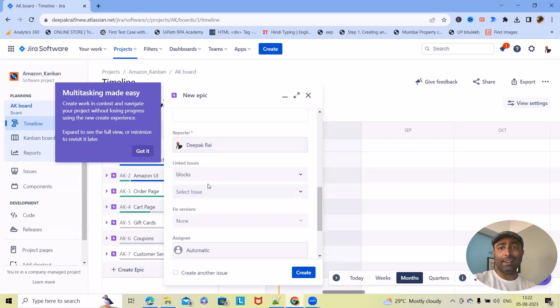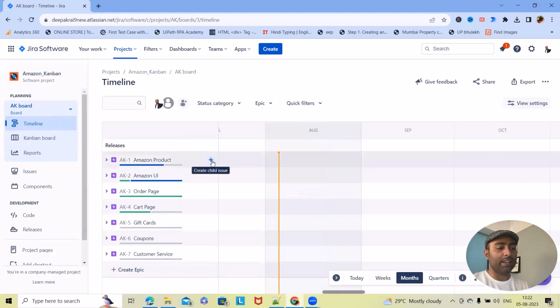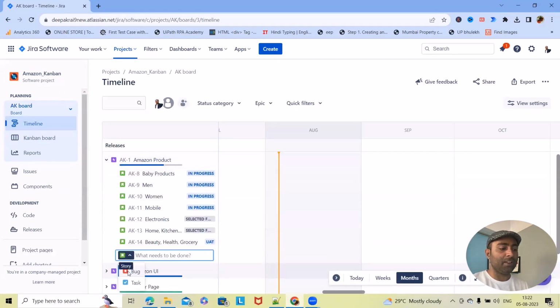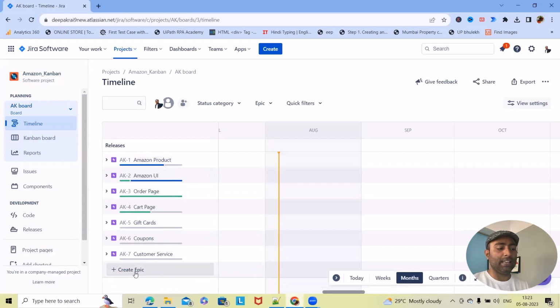So let's walk through the steps to create an epic in Jira. There are multiple ways to create an epic. Either we can click on create from here, or we can click a plus icon, select the type of task from here, and create the epic as per our need. Or we can use the create epic option from here as well. So it is very easy to create an epic, and creating an epic does not have any challenges.